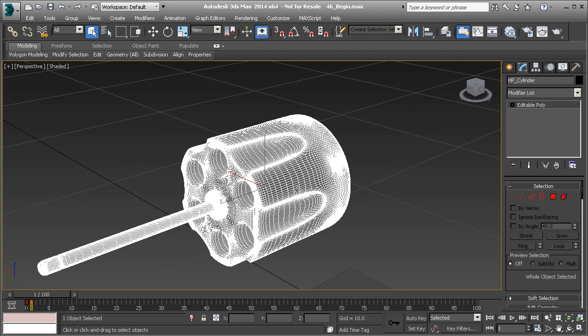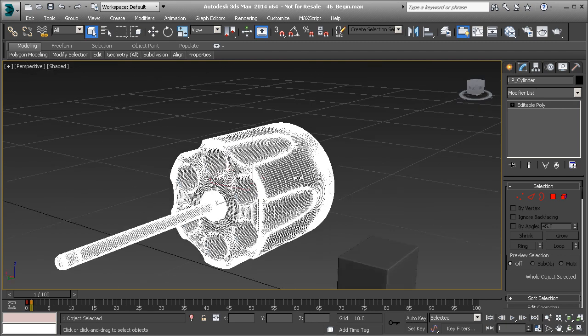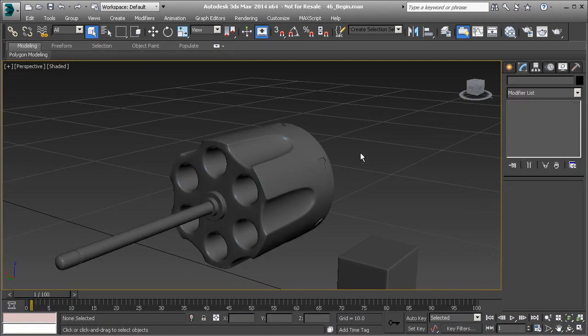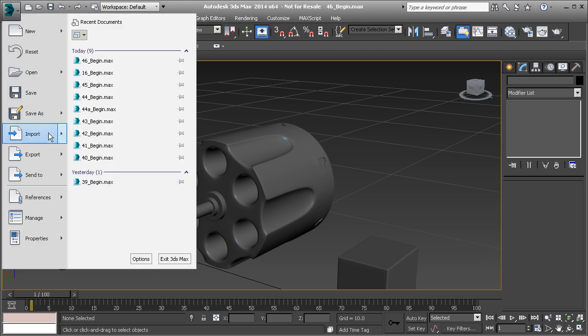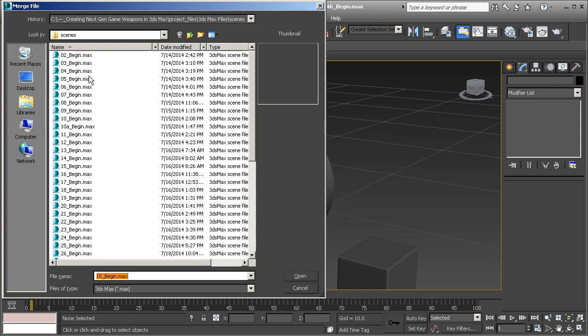And so what we want to do instead is use the model from another file that we've created. So hopefully as you're going through and creating your game models, you're creating these iterative save files. That's a good habit to get into. And so I'm going to show you how to use merge to bring in a file like that. So let's go ahead and go to File, and we're going to go to Import and then Merge.